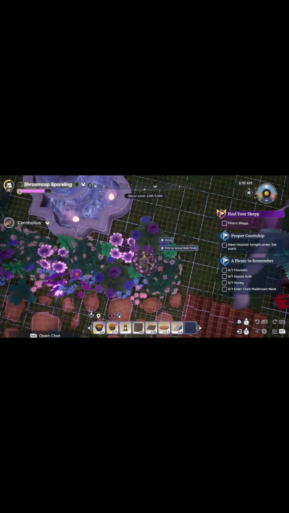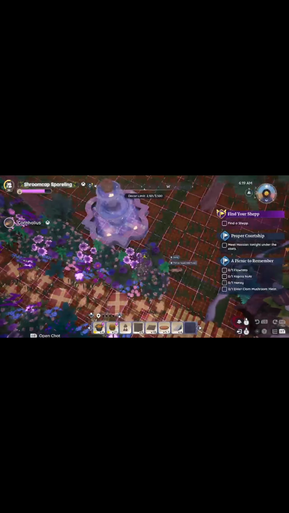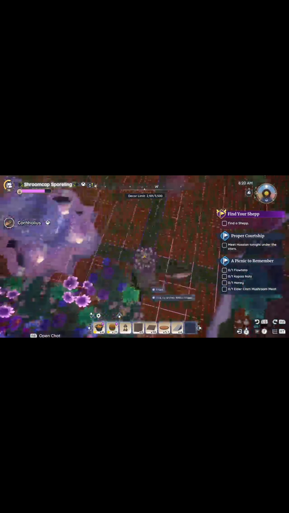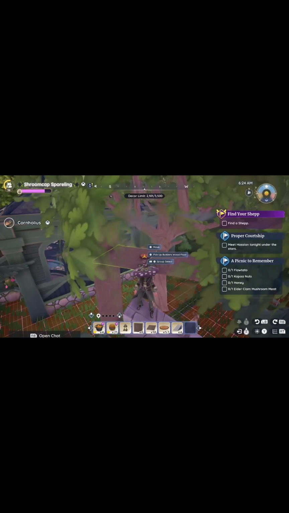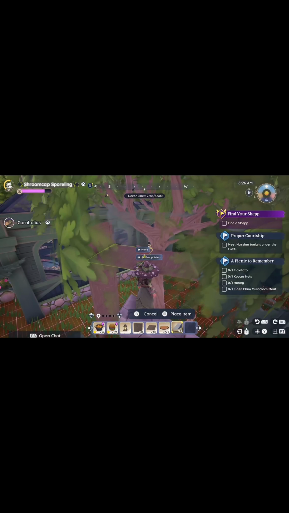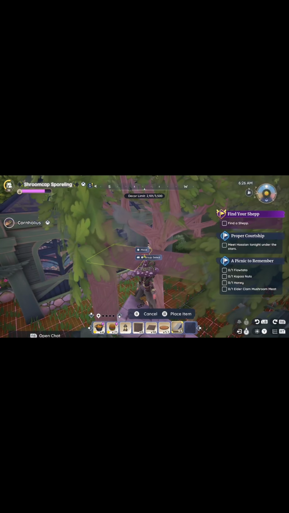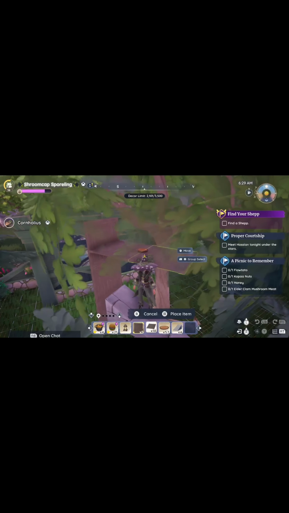So then we're going to jump, open your glider, and pick it up. And then you're going to come over to your floor, and you're going to cycle through something placeable in your inventory and hit place item. And there it is. Okay. And then you just put your item on top of it.